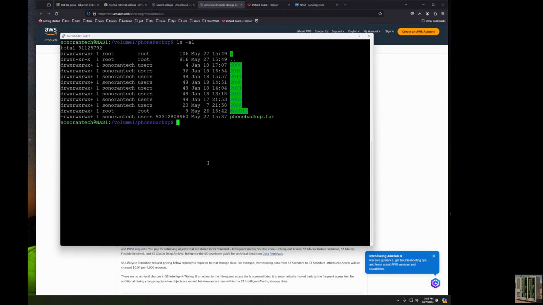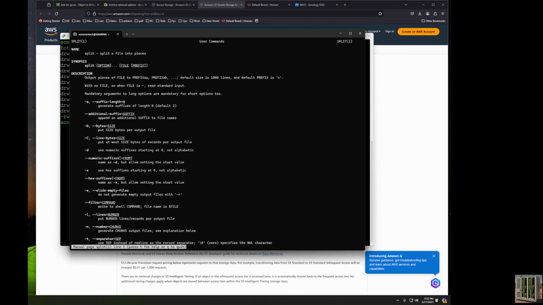So what we're going to do is to actually take this 90 gigabyte file and make it somewhat more reasonable, we're going to use the split command. Now, since we don't have man pages on here, we'll just take a look at split. And what split does is, as it says, it splits a file into pieces. So it outputs pieces of the file into basically prefixed files. The default size is 1,000 lines, but we're going to do it a little differently.